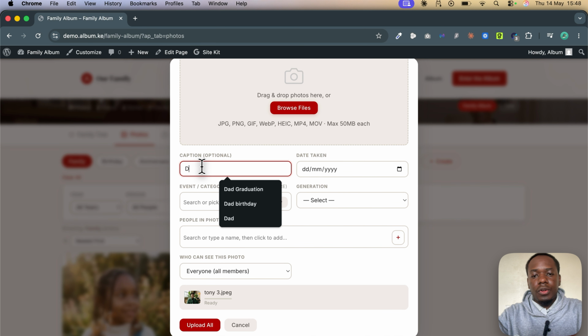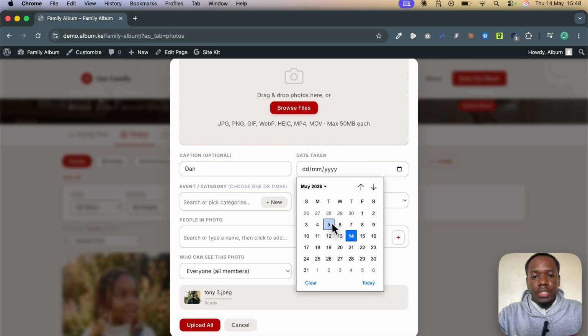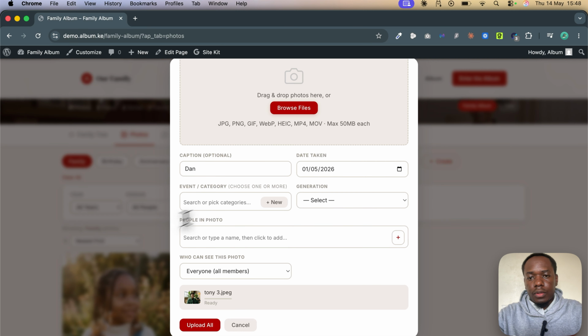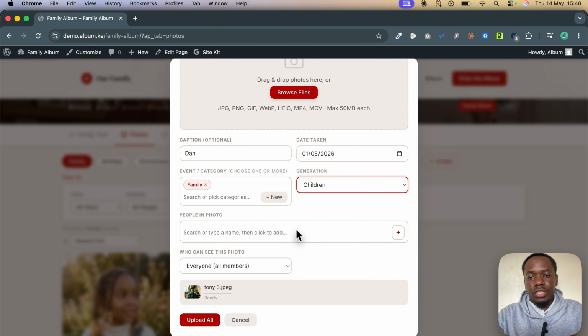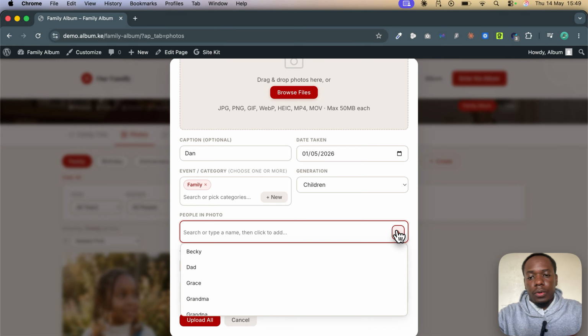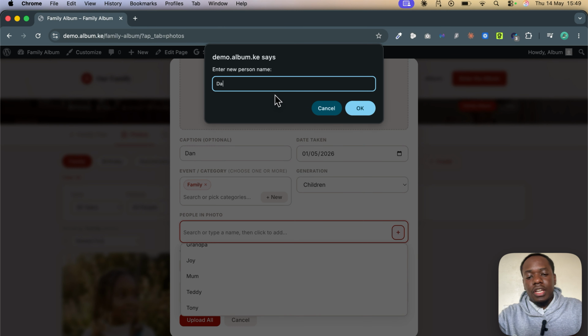So for example, let's call him Dan. So this photo, we say it was taken on 1st of May. Then where do you want it to go? Let's go to the family because it's not yet there. Then he's among the children, so people in the photo. So you can also add, because it's not among here, you can create a new person.